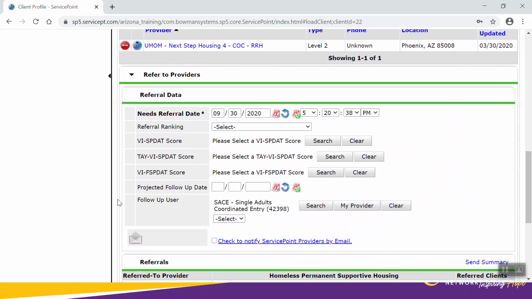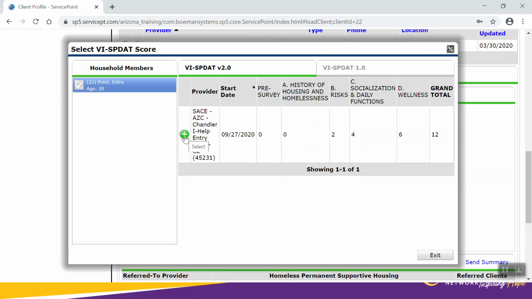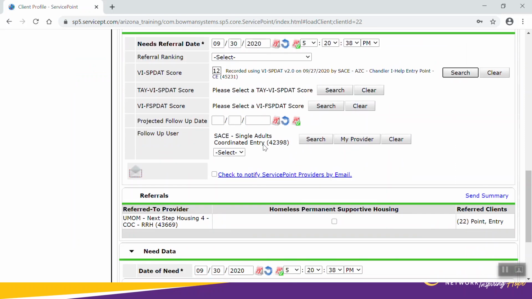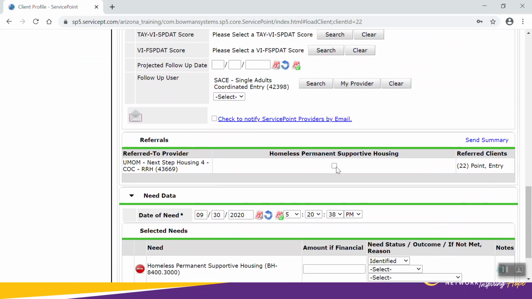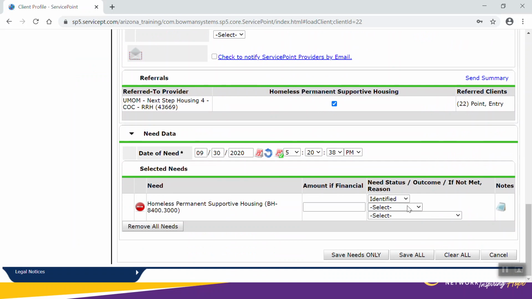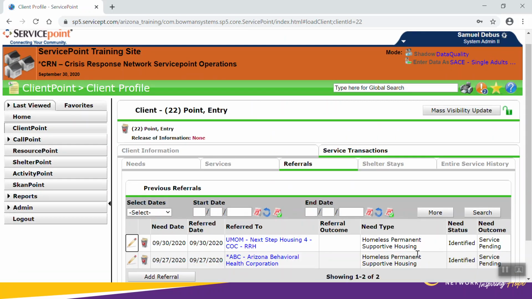Some systems may do this process and some may not, but you're able to go ahead and add a SPDAT, VI-SPDAT, a TAY VI-SPDAT, or a VI-F-SPDAT. In this case, I'll attach a VI-SPDAT score. I'll make sure that our service need is selected by checking that box. And we'll make sure that we're identified and that the service is pending. Once that's complete, we'll click Save All to finish that referral.